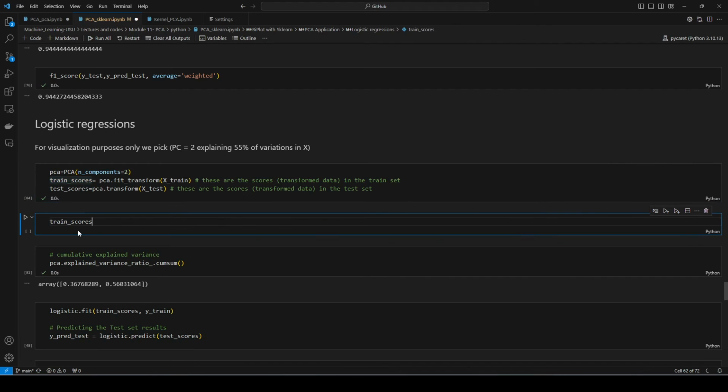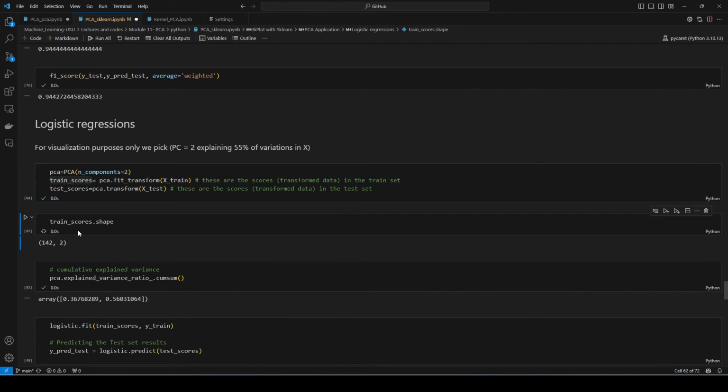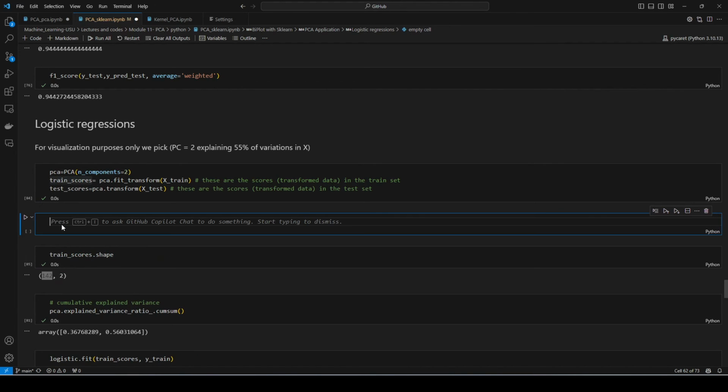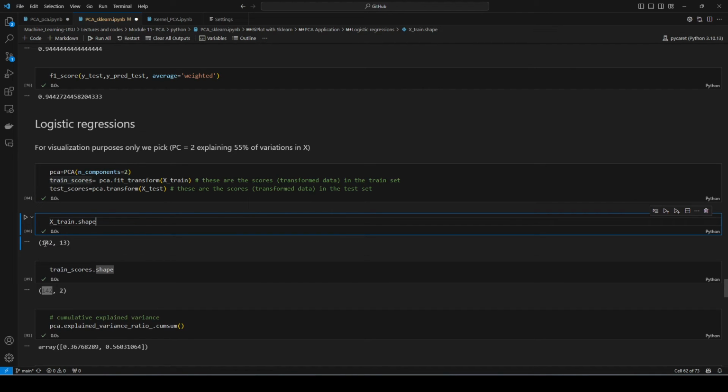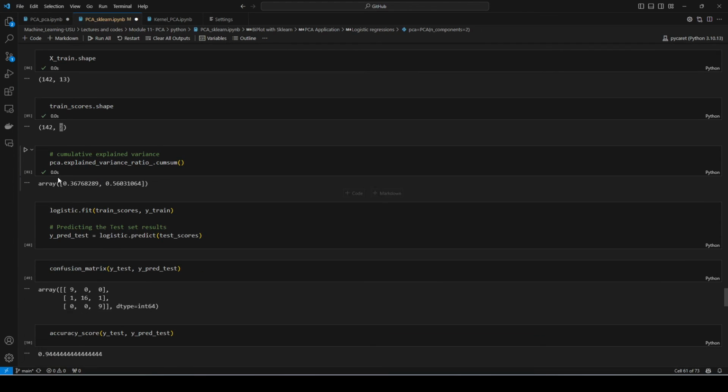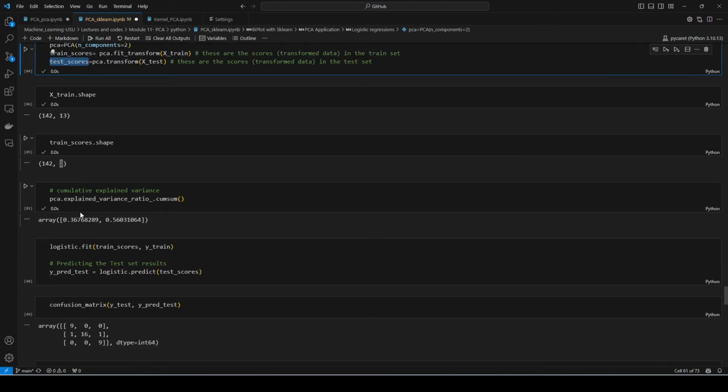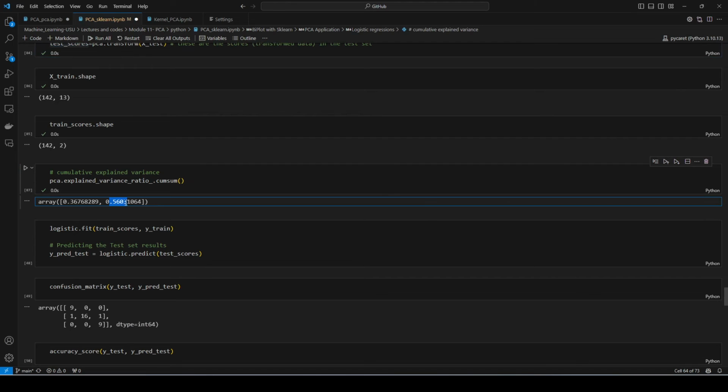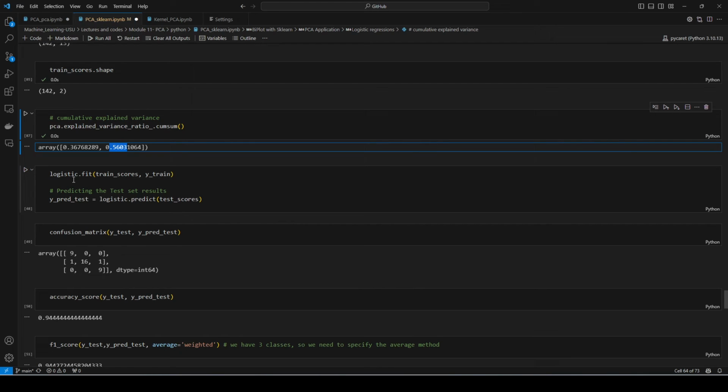So train scores, if I look at the shape, this is going to be the number of observations and then 2 dimensions. If I show you the X train shape, this is going to be 142 observations, 13 features. So basically we are going from 13 dimensions to 2 dimensions. That's it. And now I need to simply apply logistic regression to these new scores, these new features. Remember, we have only 2 components, and those 2 components are explaining cumulatively 56% of the variation in the data. Okay, let's go ahead and train our model.